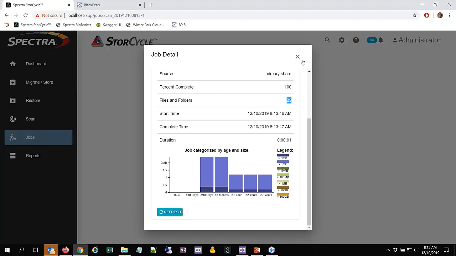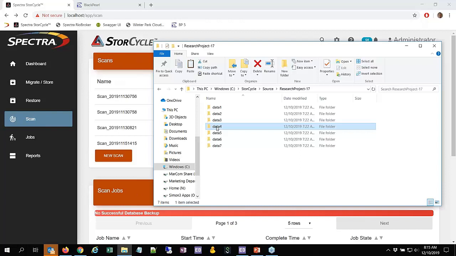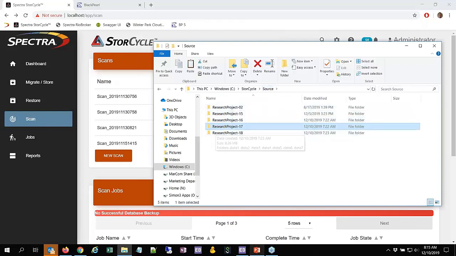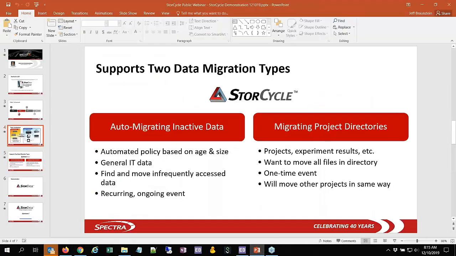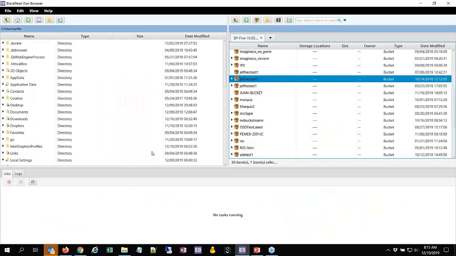Now let's go ahead and migrate this data. We're going to migrate this entire research project 17. If we go back to our diagram here, we're going to take it off of the source storage system and move it to a BlackPearl, and it's going to go to tape. The way that's going to work, this is a tool we use to browse BlackPearl. We call it the Eon Browser.